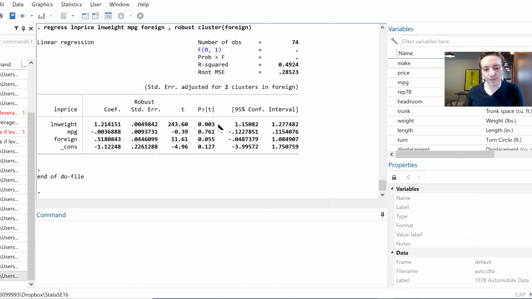So here, for example, the p-value on weight has gone up marginally. It's still very statistically significant, but it's gone up marginally. The p-value on foreign has gone up quite a bit. It is now only statistically significant at 10%, whereas it was at 1% before. So it has made a difference here.